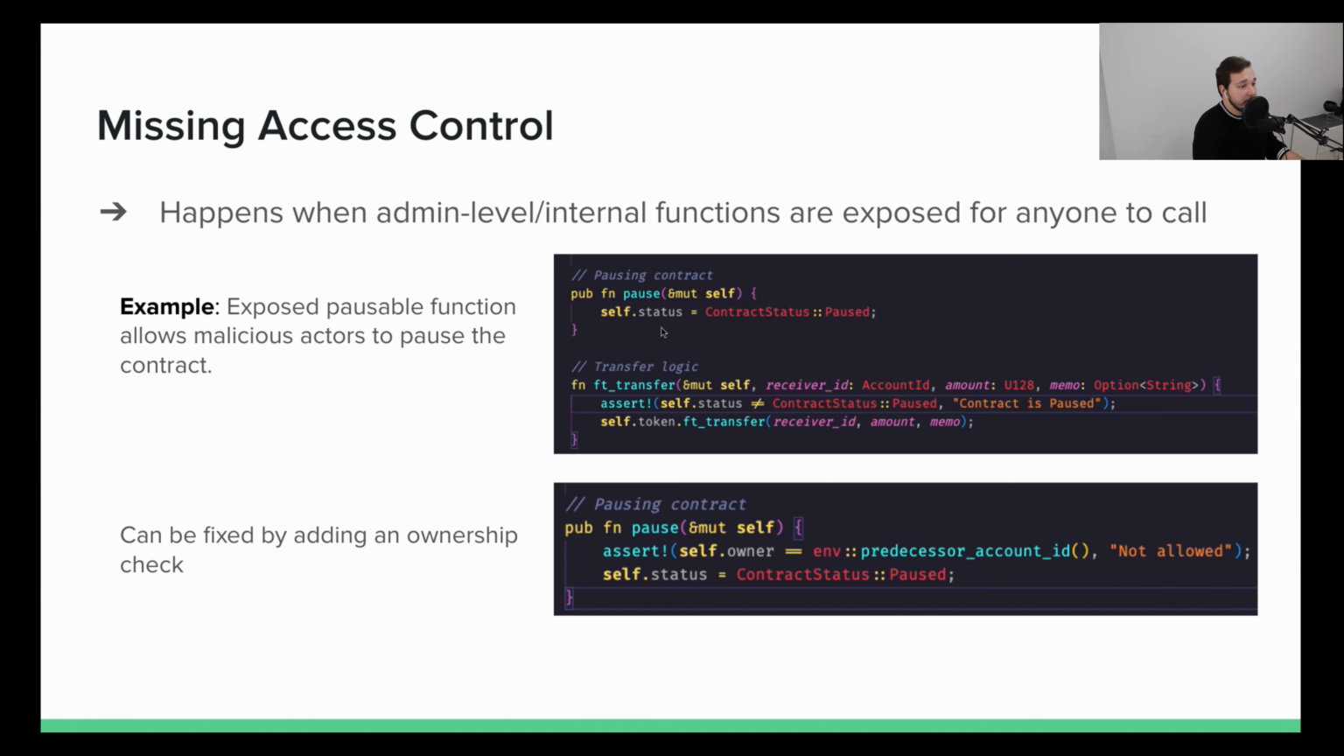For instance, there is an example where we have a pausable function and we have a transfer function. In this example, pause is not protected, so anyone can literally just pause a contract, and if there is no unpause, it's just denial of service directly. So we always should have ownership checks on important functions. Pretty simple. Here we're asserting that owner equals predecessor account ID, meaning that owner equals the direct caller of that function. So yeah, that's pretty much it on missing access control.